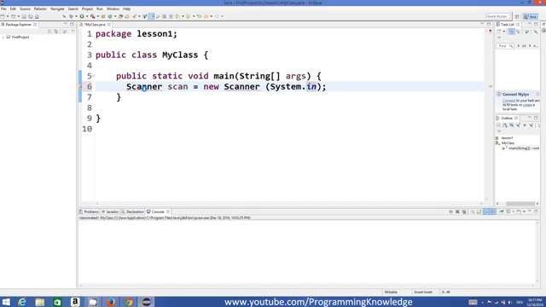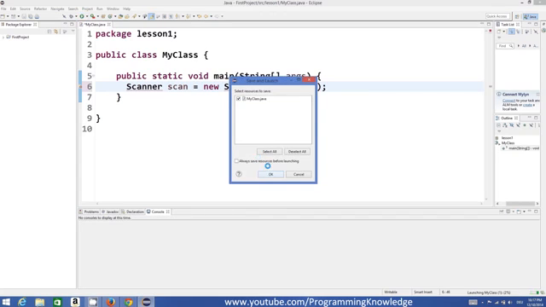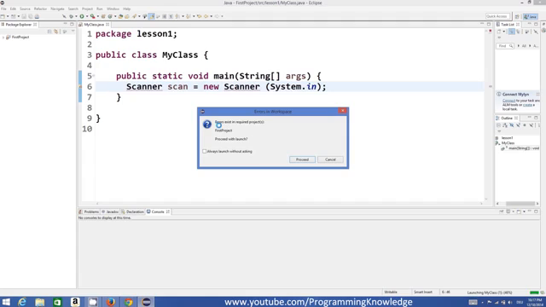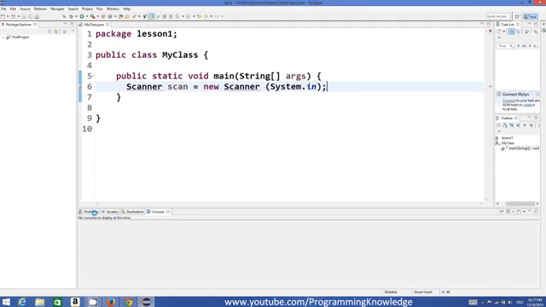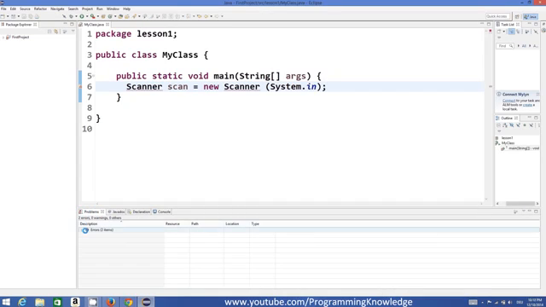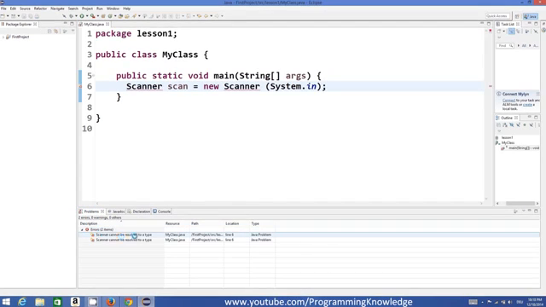Now, for the first time when you write this code, you can see a red squiggly line below the scanner. This is because we need to add this class in our project or in our project file. That's why it's showing error. So when we compile this program, it will give us error. I'm going to compile it, and it says error exit in required project. Okay, so there is an error. When you go to the problem tab here, the error says scanner cannot be resolved.